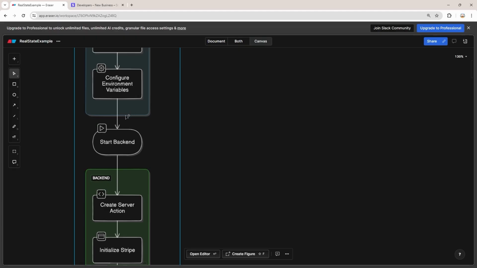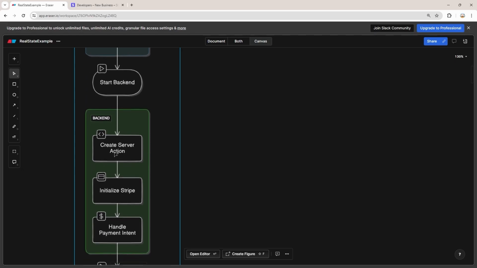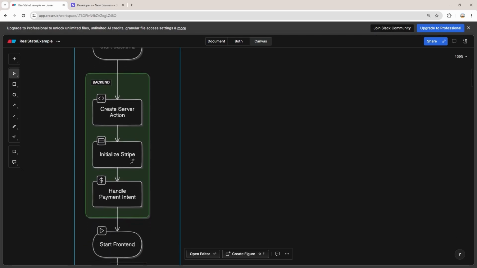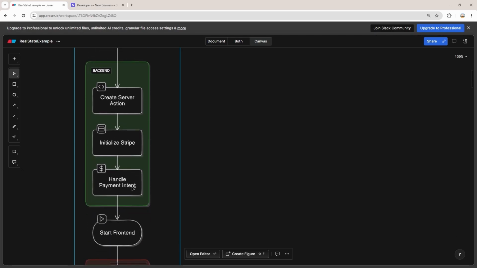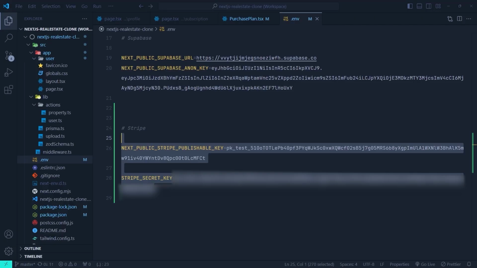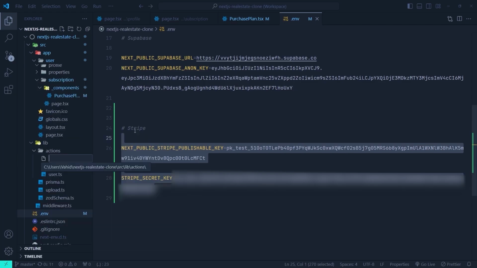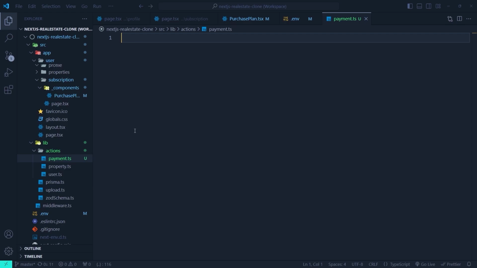Here in the next step, as you can see, we need to create a server action that initializes Stripe and creates a payment intent. So get back to VS Code and inside the lib directory and then actions directory, I'm going to create a new file, payment.ts, and inside this we are going to create the server action for creating the payment intent. So first we need to mark it with use server, hence any function in this file is now a server action. Okay, now let's create our server action.